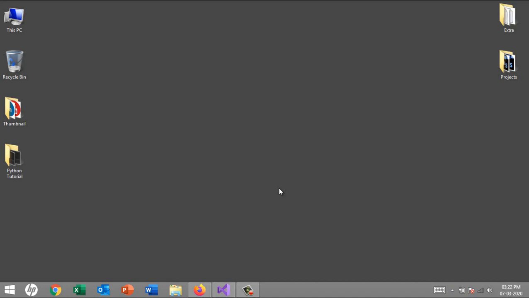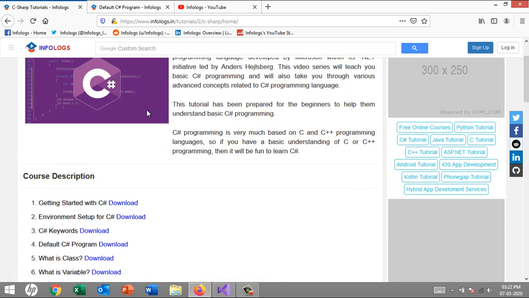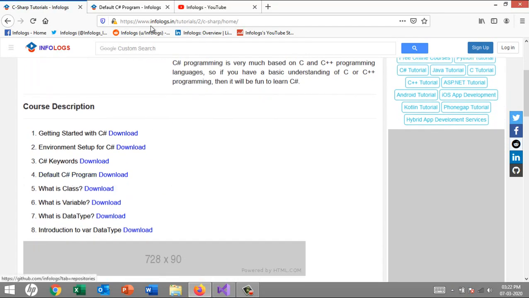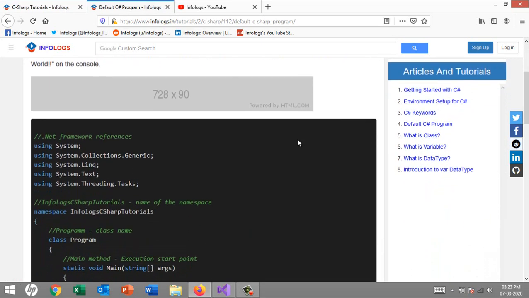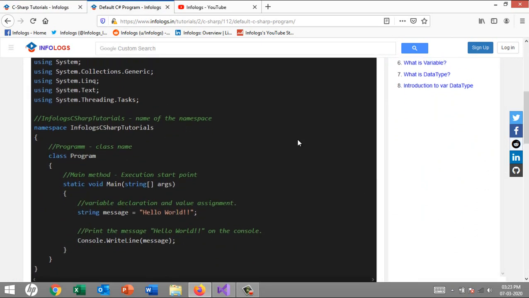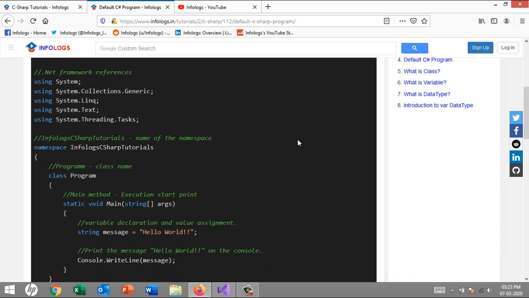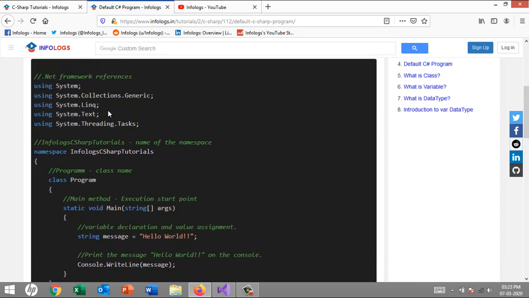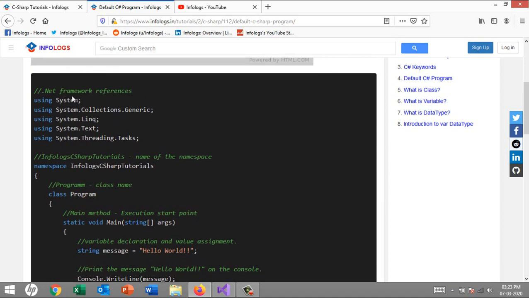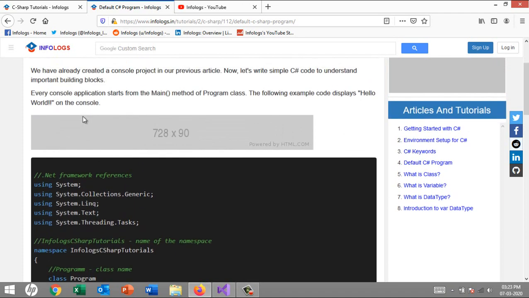So coming back to the article that is published on Infologs.in, number 4, default C# program. Here you'll see what the default program is, and some comment sections. Before that, what is a comment? You have to understand what comments are. This is the default program. You won't see the comment section in the real project. Here we have added information about what each particular statement will do.